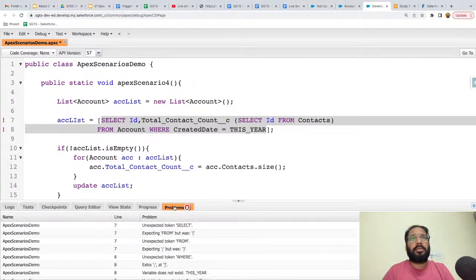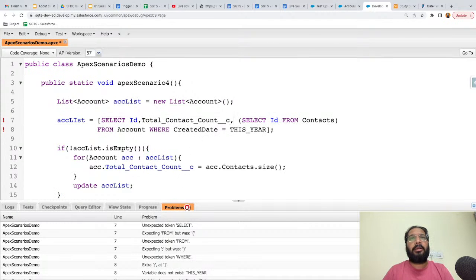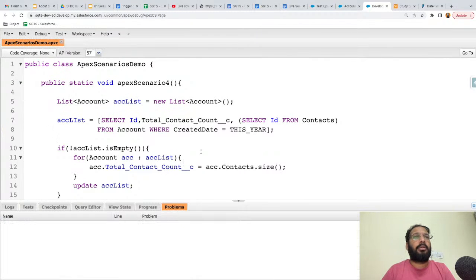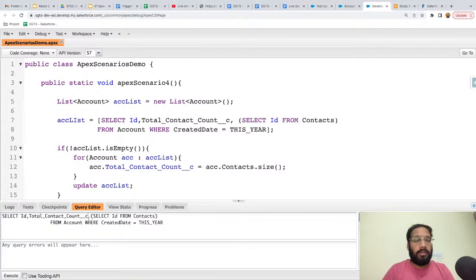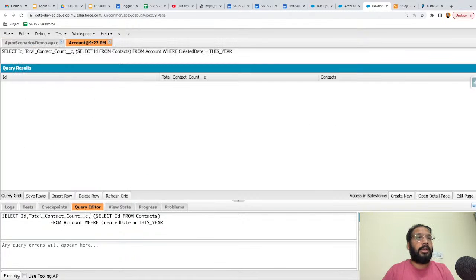Okay, there are lots of errors. Okay, I need to put a comma here. Now errors will be gone. So you can see how problematic a comma is. Through that comma we got 8 errors, so comma is very important. Okay, now in the query editor here also I need to put a comma, then I'm clicking on execute.